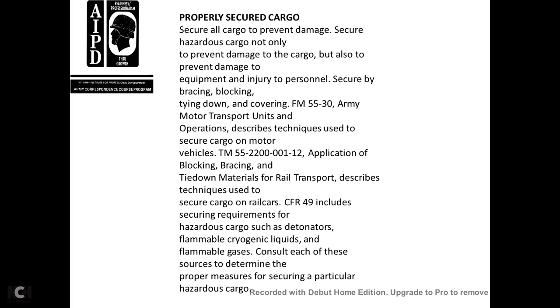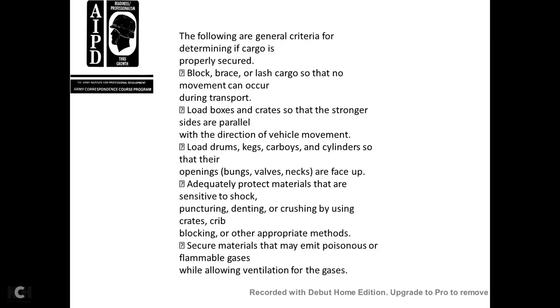TM manual 5522001112, Application for Blocking and Bracing Tie Down Material for Rail Transportation, describes the technique for securing cargo on rail cars under 49 CFR, including the securing requirements of the hazard. This applies to cargo with a detonator, flammable, cryogenic liquid, or flammable material. Consult each source to determine the proper method of securing the particular hazardous cargo.